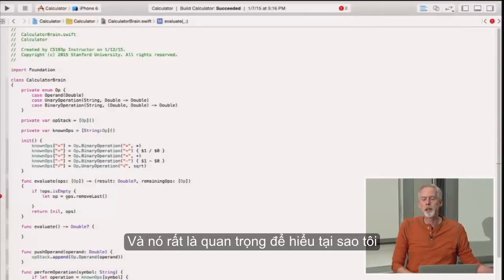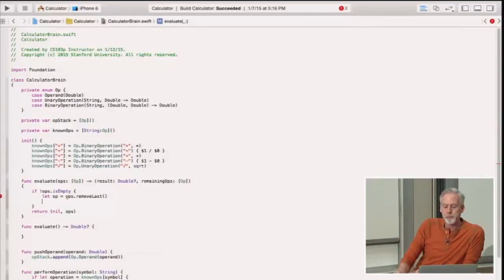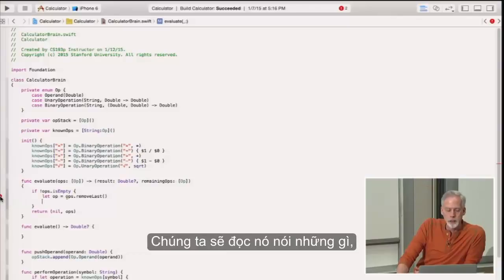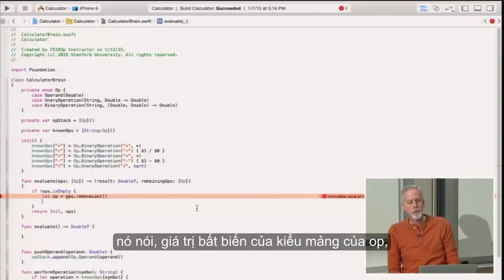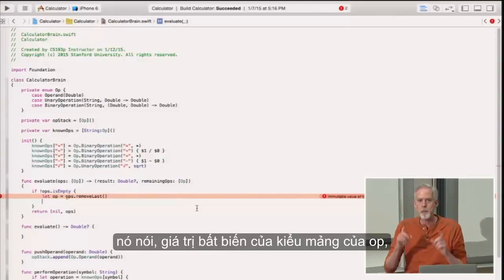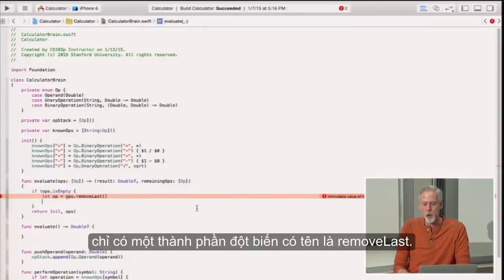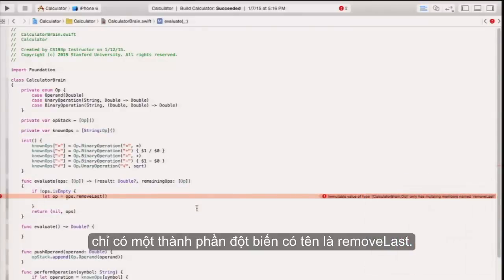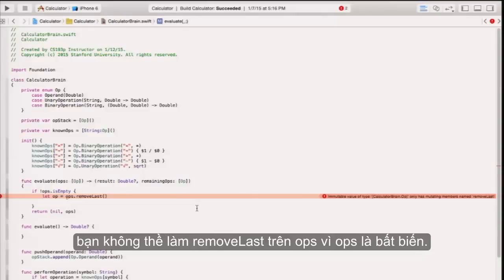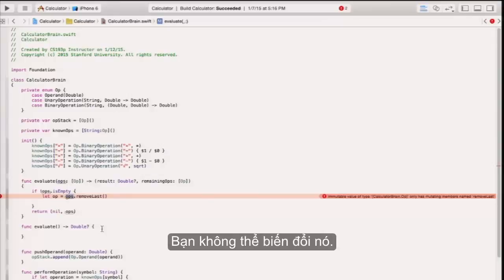And it's very important to understand why I have an error here. So I'm going to click on it and we're going to read what it says. It says immutable value of type array of op only has a mutating member named removeLast. Well, this is kind of a formal way of saying you can't do removeLast on ops because ops is immutable. It's read only. You cannot mutate it. You cannot change it. Why is ops read only?